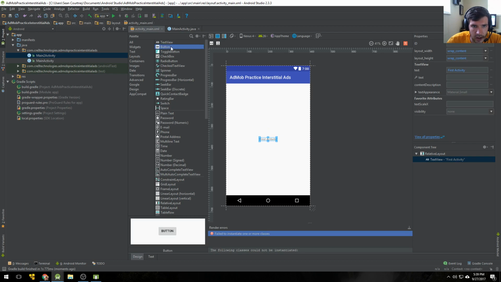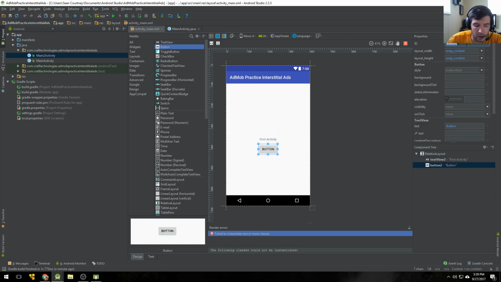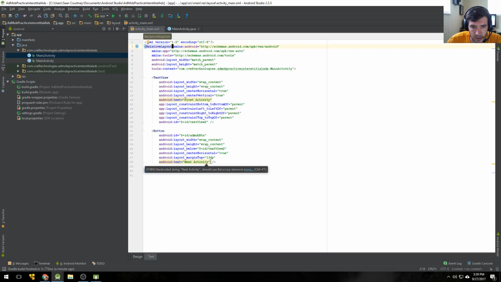And now I will add a button, which I will name AdMob button. And I will put the text as next activity. Okay, so once I've done that, I'm going to go to the text and I'm going to add an onClick function here. So android:onClick equals, and then I'm going to name this startSecondActivity.